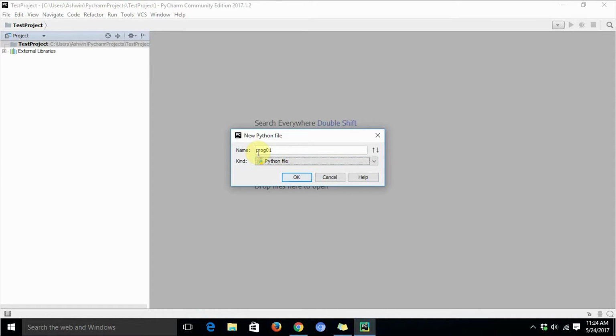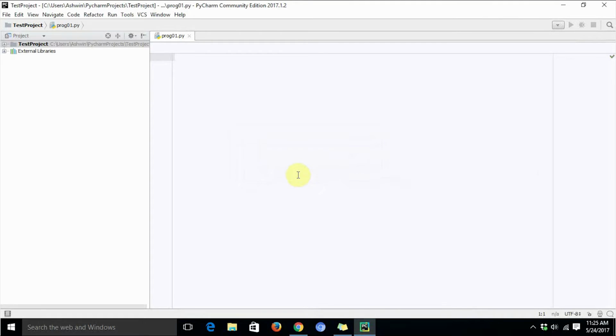You really do not have to add an extension because this is an IDE for Python, and we are mentioning that it's a Python file, so it will automatically add .py after the file name. So in the operating system, while browsing in the file explorer or on the command line, it will show us as prog01.py. Just click OK. This is going to create a file, and it is going to save the entry for that file in the project metadata, that it belongs to this particular project. Now if you expand your project tree, your file will be listed under your project.